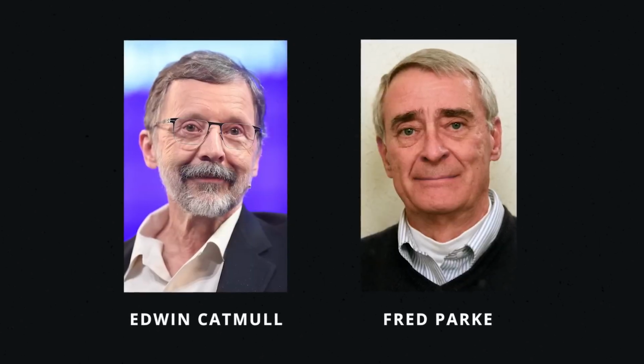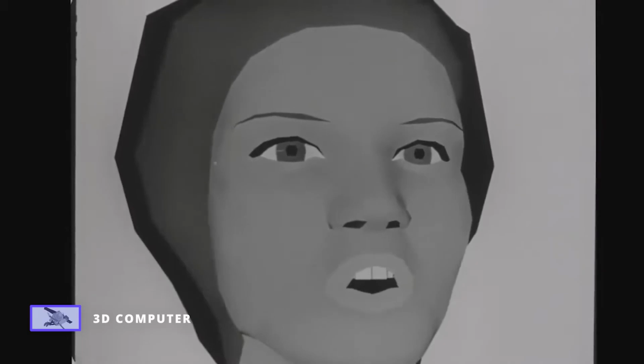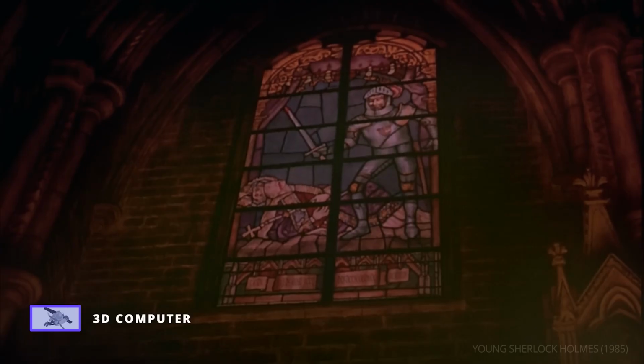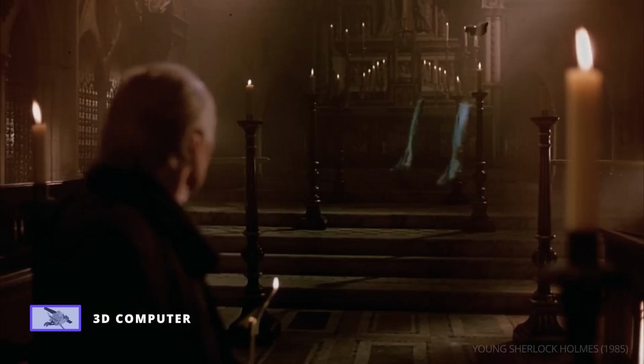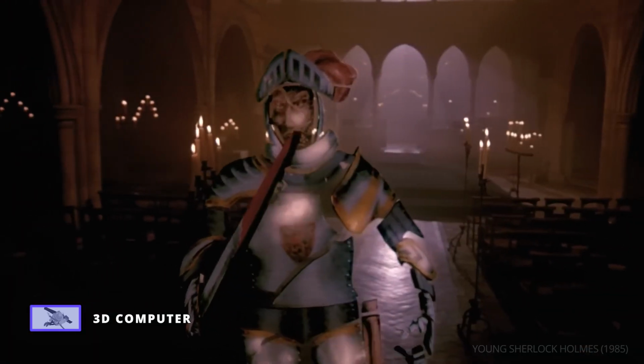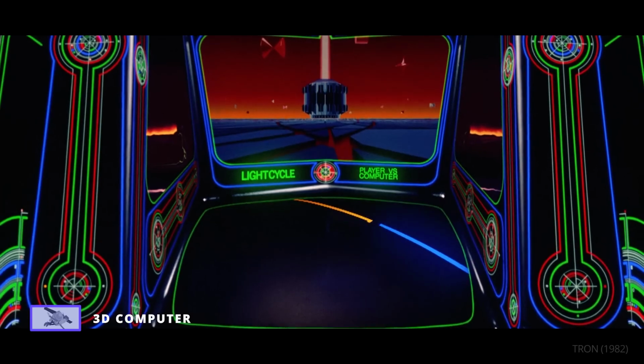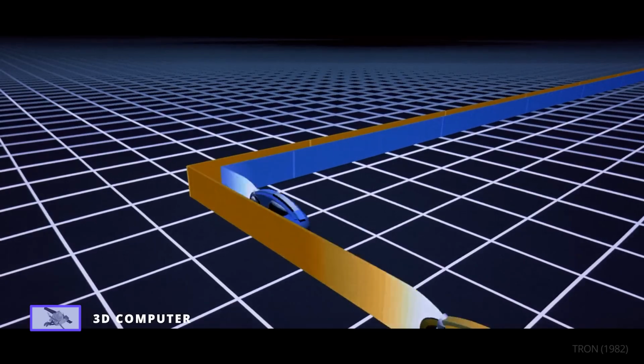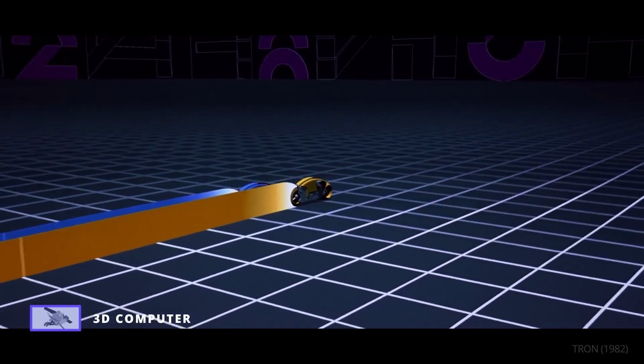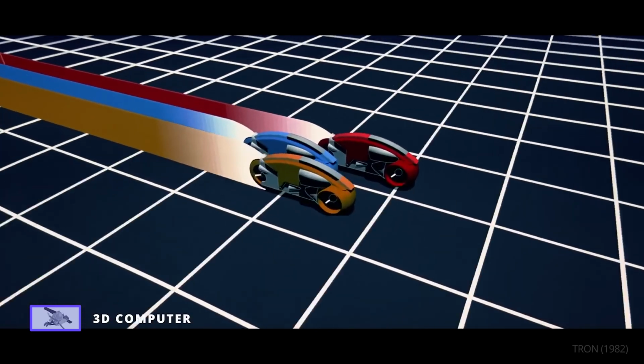In 1972, Edwin Catmull and Fred Parke developed a computer-animated hand and face at the University of Utah. Just like with stop motion, computer animation first started as a way to create special effects in live-action films. The 1982 film Tron heavily relied on computer animation to create its virtual world.